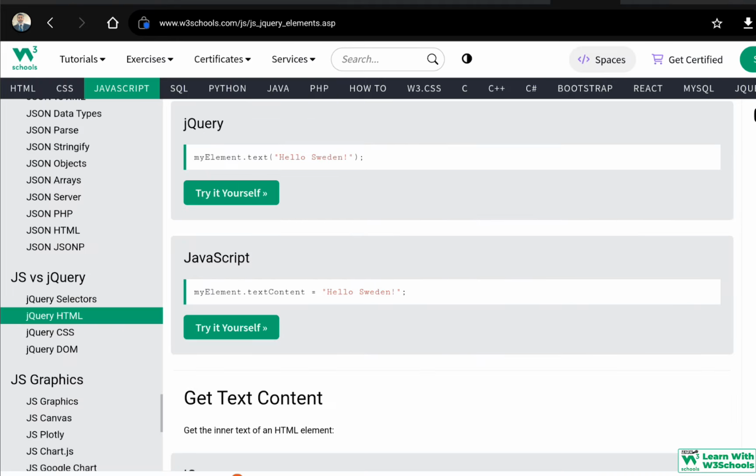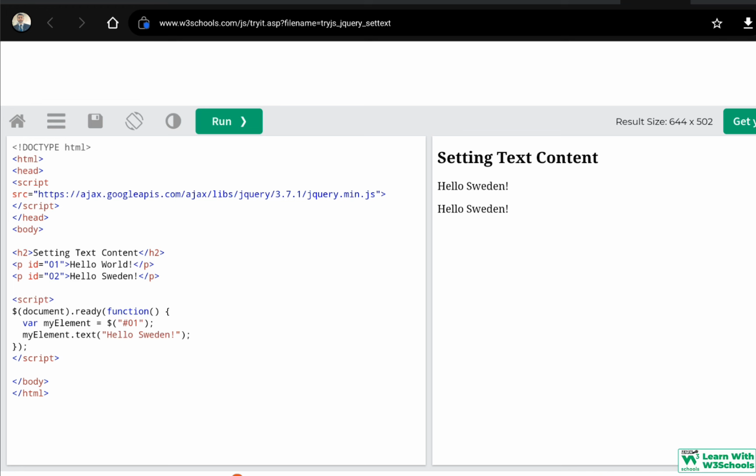Whereas if you go and check out the jQuery notation for the same aspect, now see how jQuery is working. For jQuery, first of all we need the src jQuery header file. Every jQuery page needs to have the header file. Once you include this header file, only then will it understand jQuery. So we again have a heading tag, we again have our two paragraph tags, both containing the same IDs, and then a script tag. We say $(document).ready(function() {, and then we provide a variable myElement = $('#01'), and then we say myElement.text hello Sweden. This is how it's going to change.